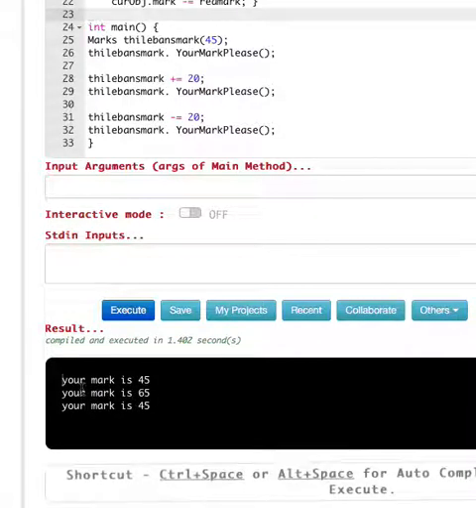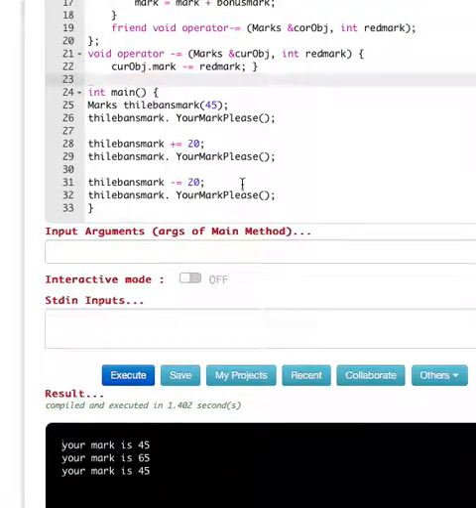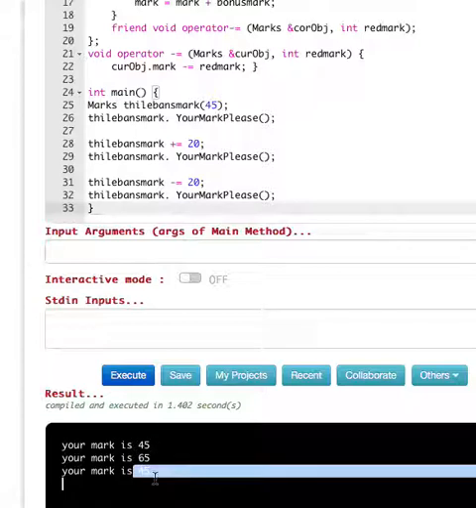Now you can see that this one works, right? Overloaded functions are working. How can we see that? You can see that initially we assigned 45, that's why we have that one right here, and we put the plus equal operator, that is the overloaded plus equal operator, and we added 20 to that, so that's why we have 65. Then we used the minus equal operator, and that reduced the 20 again, and that became 45.